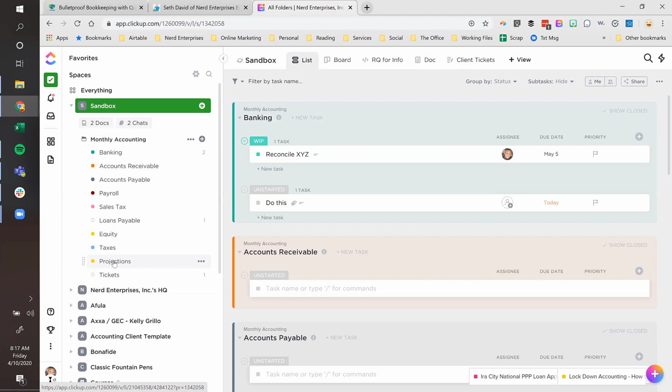This also could become its own project, by the way. If this is going to be a heavy area of focus and we're going to be doing very detailed financial modeling work for the client, then I would probably make projections its own folder rather than making a list within the monthly accounting. Although it kind of fits, you can go either way on that. Hopefully you can all pretty easily see why.